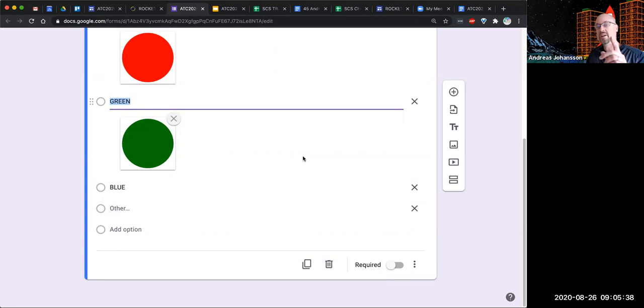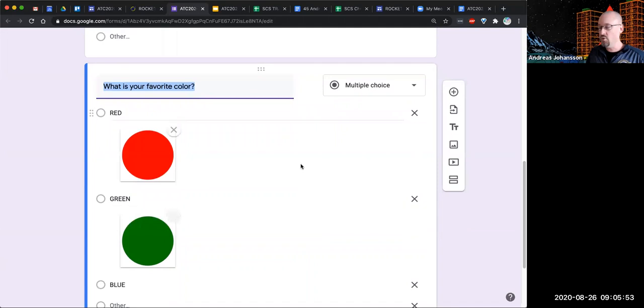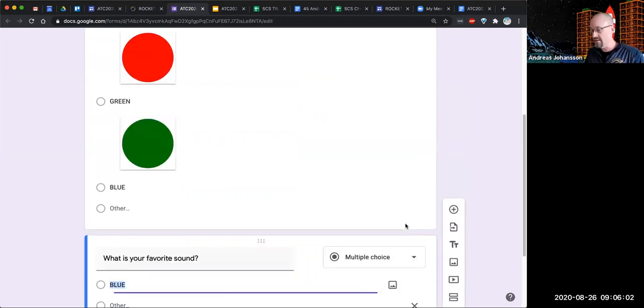I'm going to do another multiple choice question, and I want to make it really fast, and I'm going to do something very similar. Notice that there's a duplicate option down at the bottom. Right at the bottom of each question, there's a duplicate. So you just click duplicate, and you get an exact similar question. Boom. If you then wanted to say, for example, what's your favorite sound, right? You can just change the question, and then you could delete the answer options out.